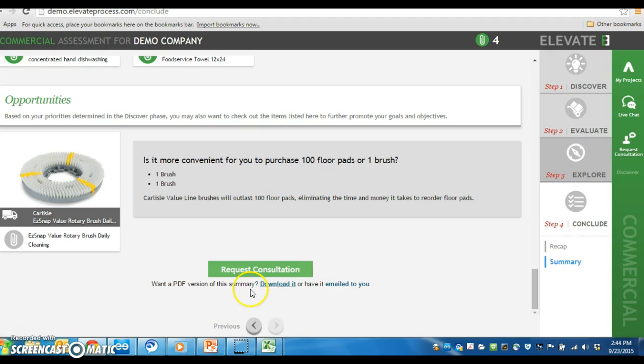They're also being led to request that consultation. They're also able to download or email out directly the impact report itself.